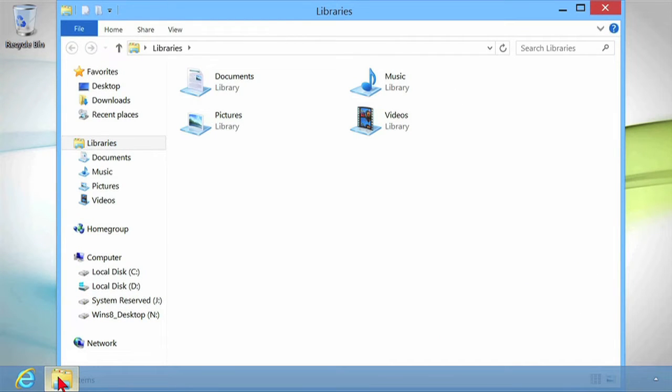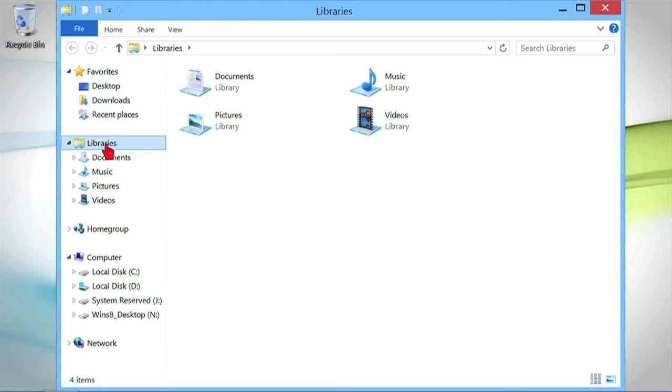And there it opens up, and on the left side in the task pane, libraries is selected, and so my title bar also says libraries. All right, I'm going to go over to the right, use the red X to close, so I'm going to go ahead and close that.